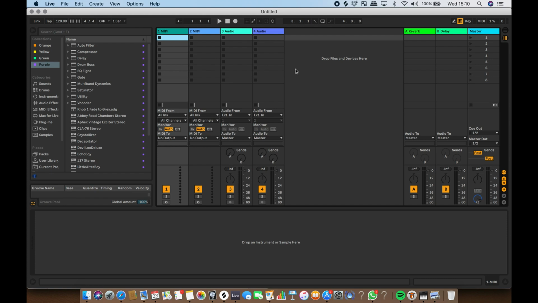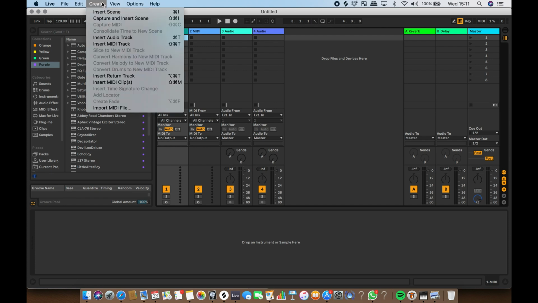MIDI tracks can play back and record MIDI data, such as note pitch, note length, and note velocity. To create a MIDI track, go to Create, Insert MIDI Track, or use the dedicated keyboard shortcut.